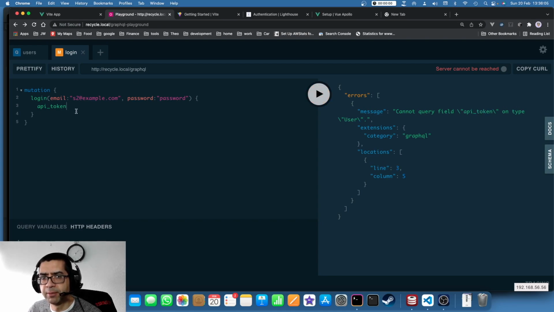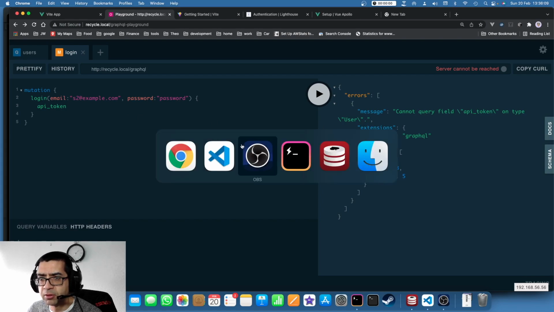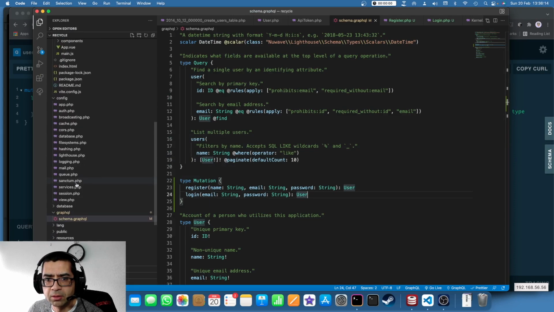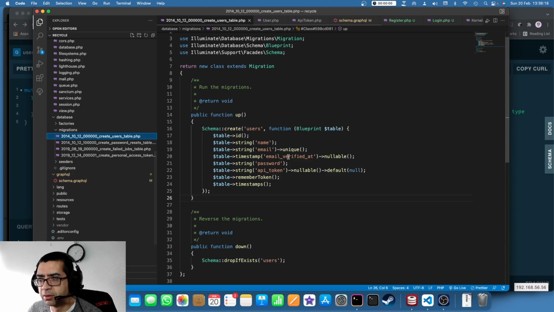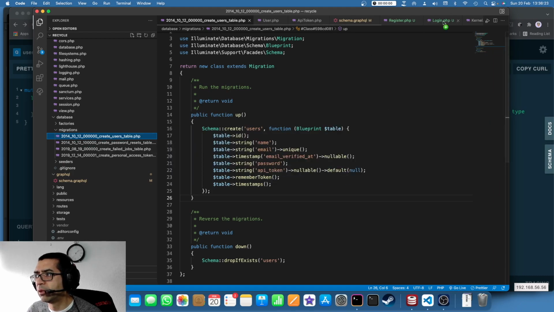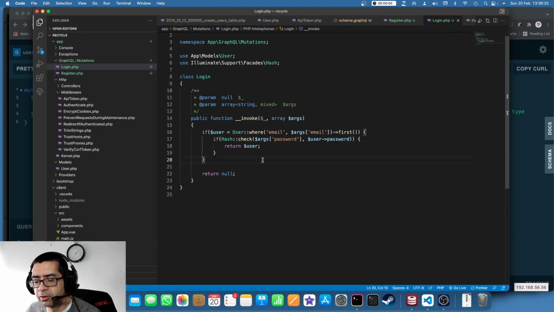This might error because of the API token, but I'm not sure. Yeah, okay. So did I put the API token on there in the first place? Let's go to the database migrations. Yeah, so I have put an API token. So what we need to do is now populate that API token.